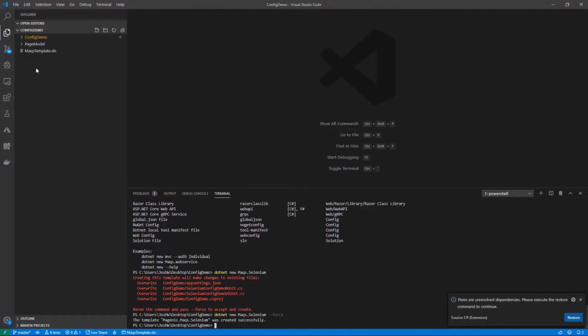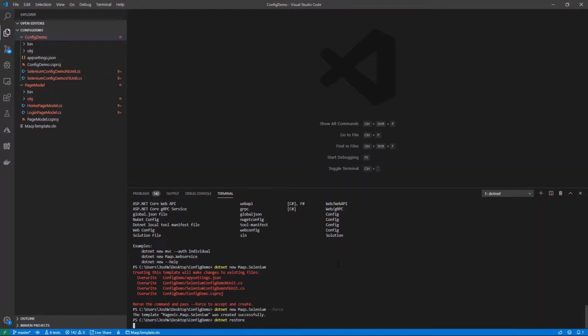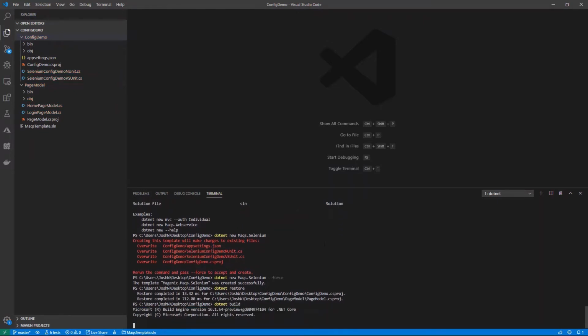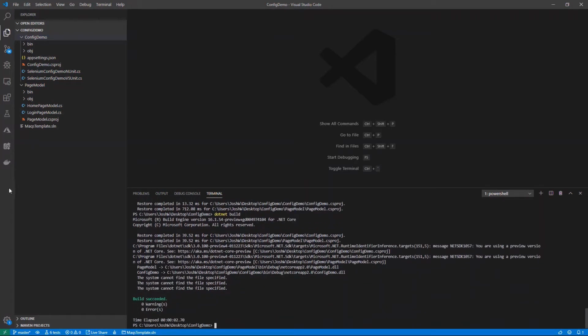All right. So now we have our page model classes and then our test classes here in these two different namespaces. So the first thing I'm going to do is .NET Restore. This is going to pull back all of our NuGet packages that we need to build everything, and then a .NET build. All right, so it built successfully.